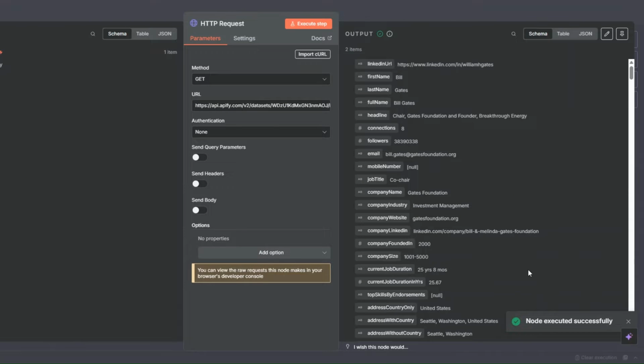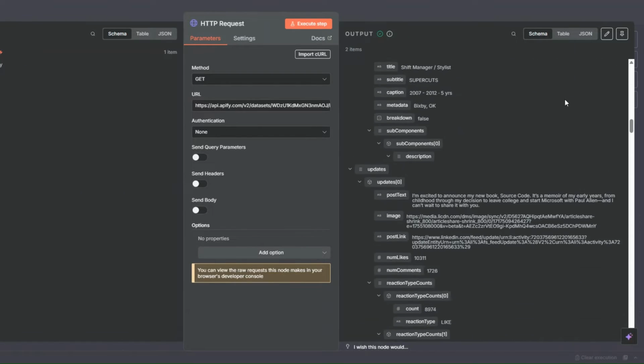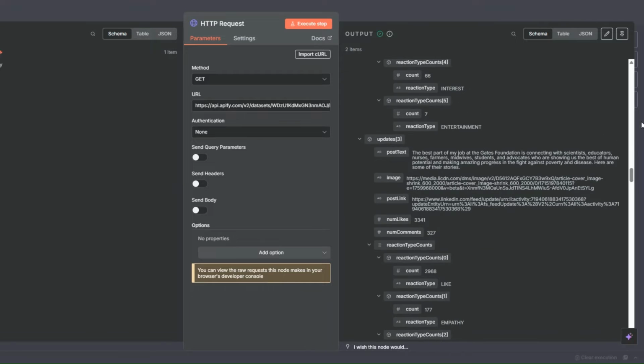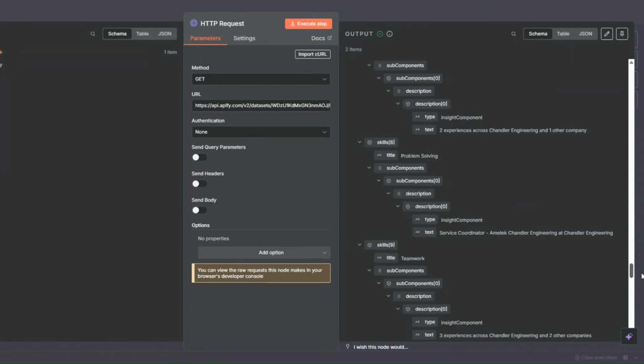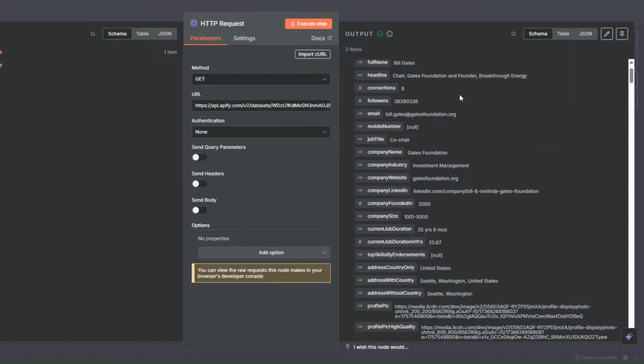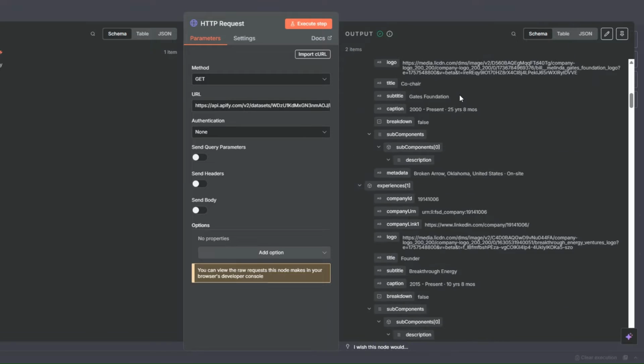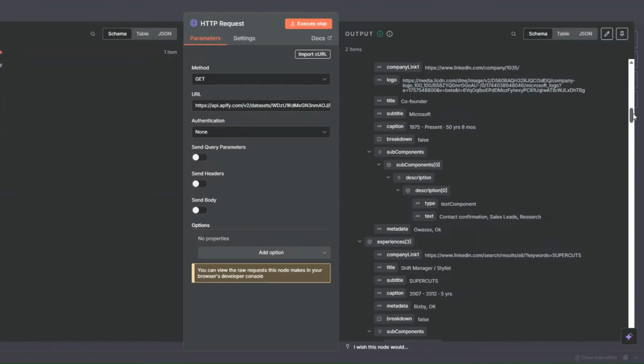And here, you can see that our node was executed successfully. And here you can preview all the data that we scraped from our profile. So we scraped their name, LinkedIn URL, connections, followers, email, job title, company name, company size, all this relevant information of our lead over here.